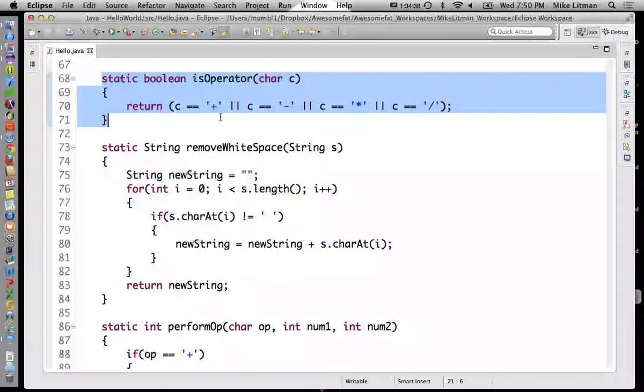Rewrite this with index of. See this line right here? That line must have a call to the method index of in it. I want you to use index of inside this method to solve that problem, instead of a bunch of ors. Hint, hint. Nudge, nudge.